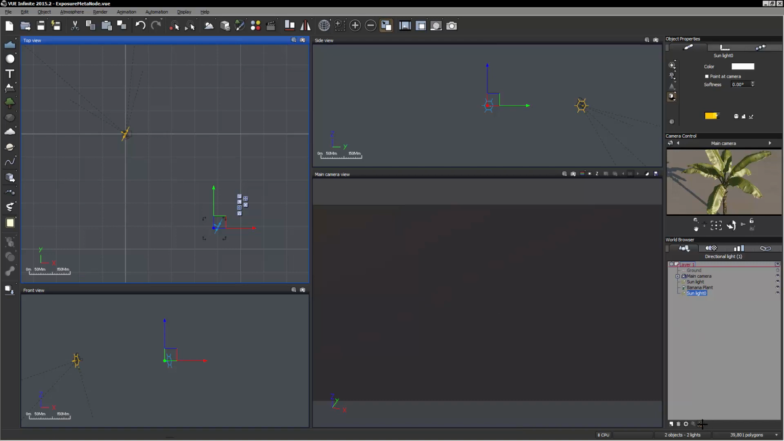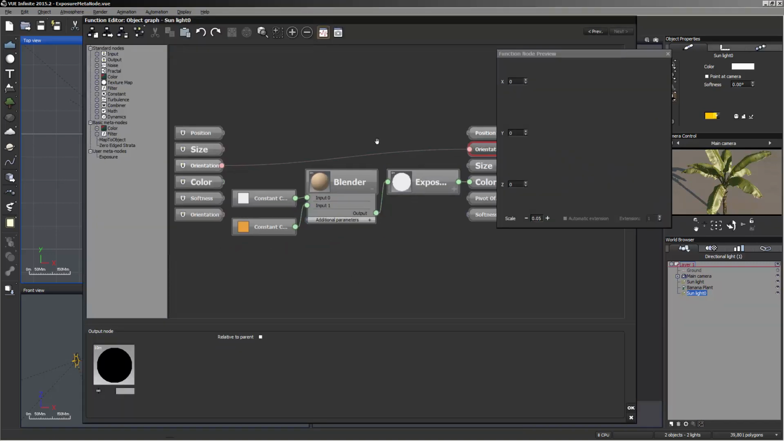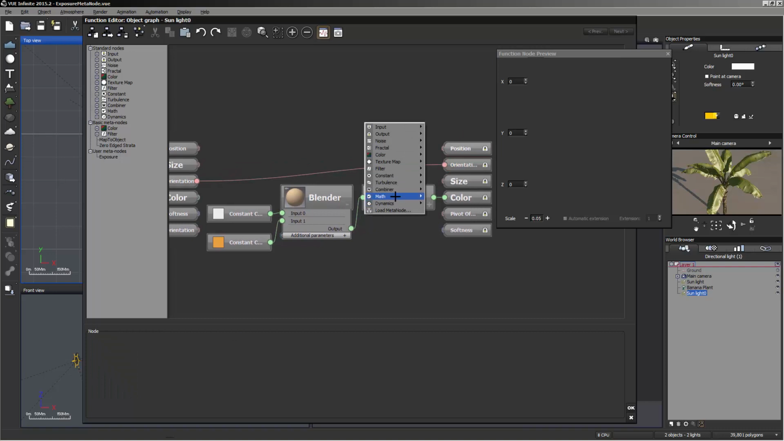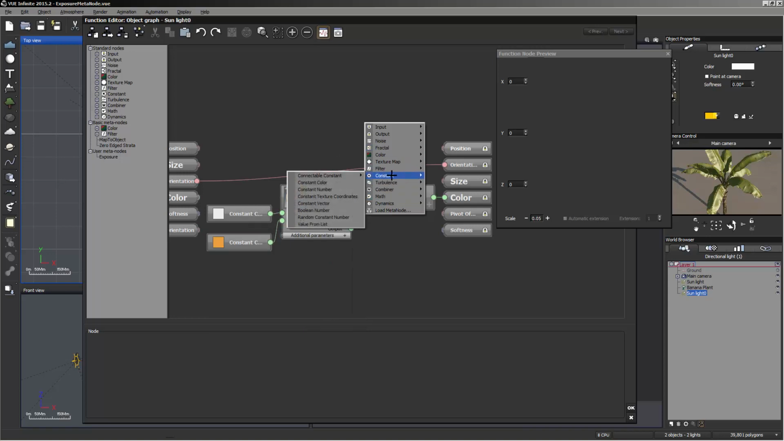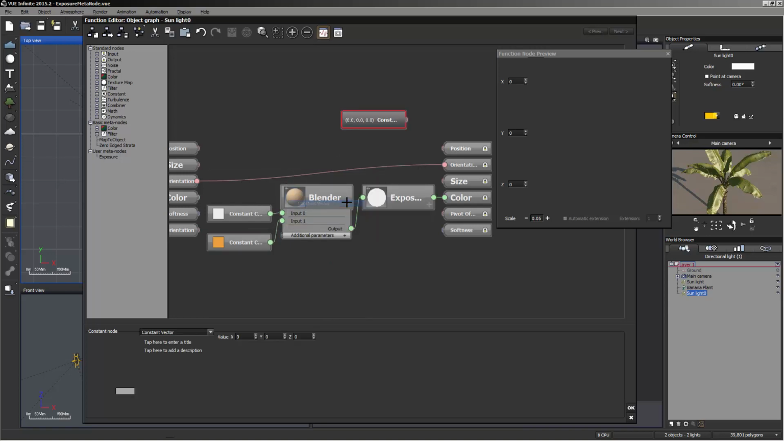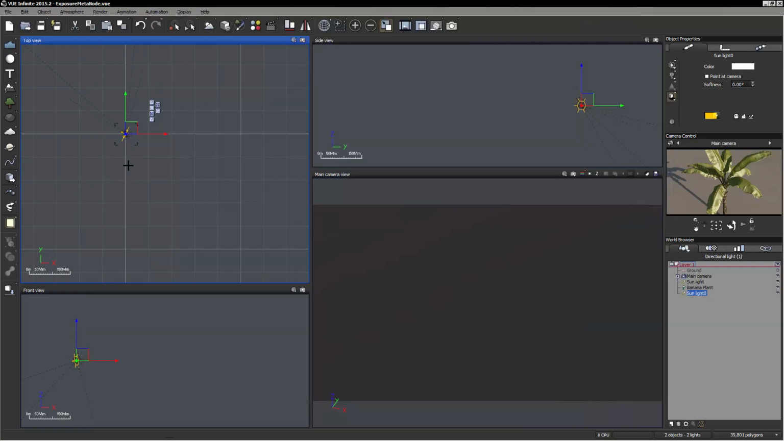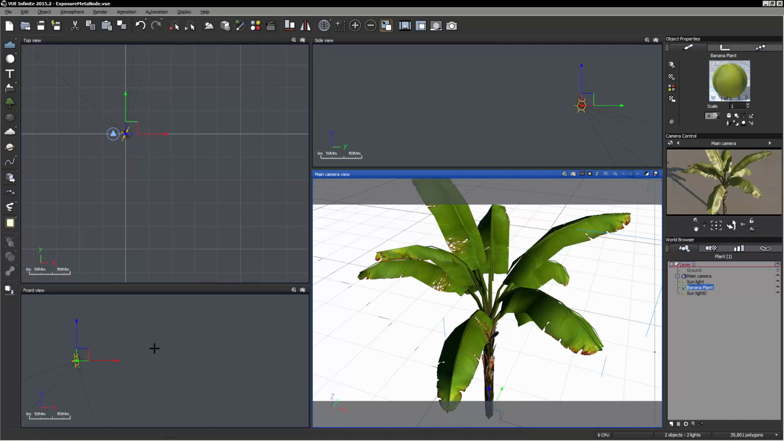One thing we might be able to do is to add in a math node, vector operations. Or actually, we'll go ahead and add instead a constant vector of 0 and set that to the position. And maybe that'll fix that.